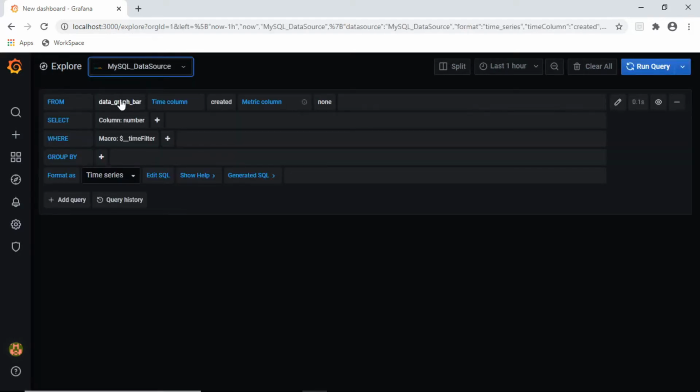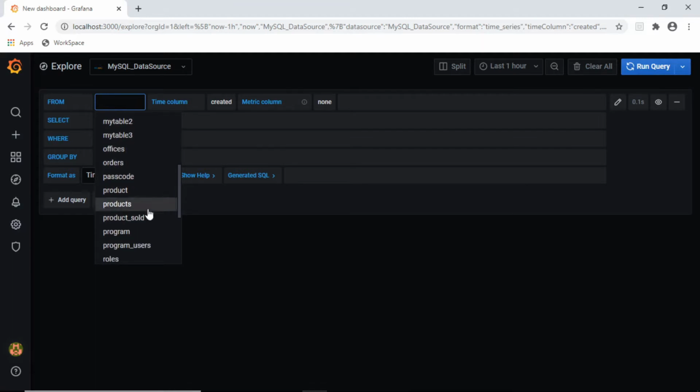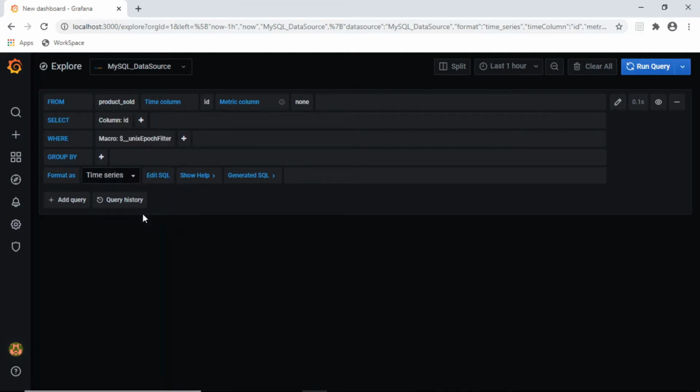It will ask me to pull some table from my data source. So I'm going to select on this, and this is something which is a predefined schema which is available with me, and I'm going to connect to the table which is called product-sold.